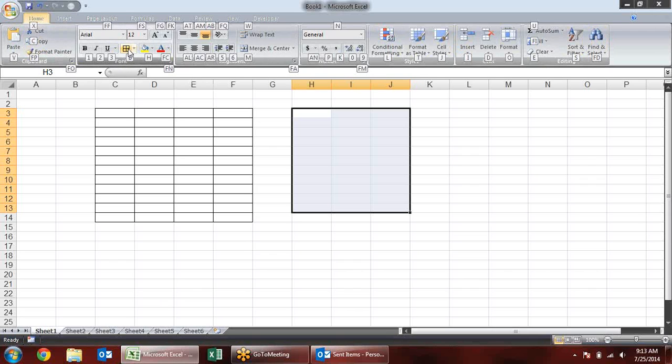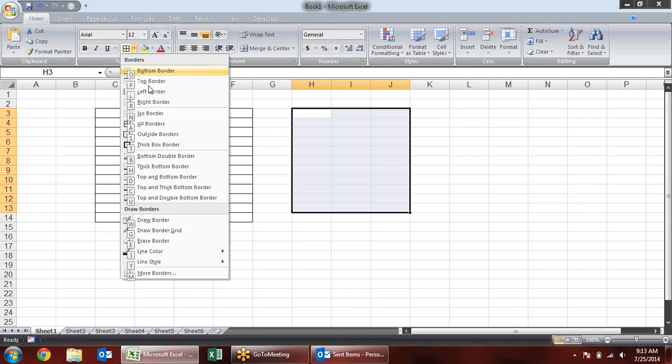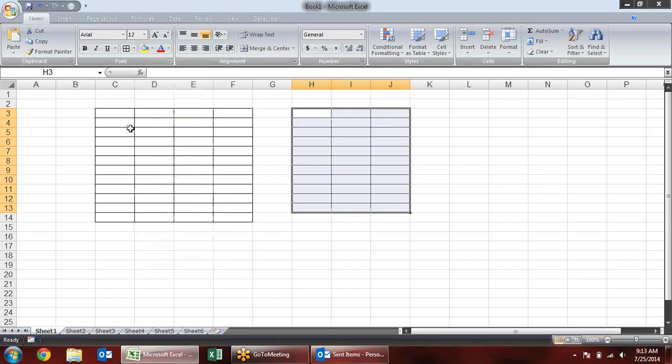Then for borders, it is showing me B. I press B. The border option is open here. And I want to apply all borders. So this A is here. So I press A on the keyboard. So it is applied here.